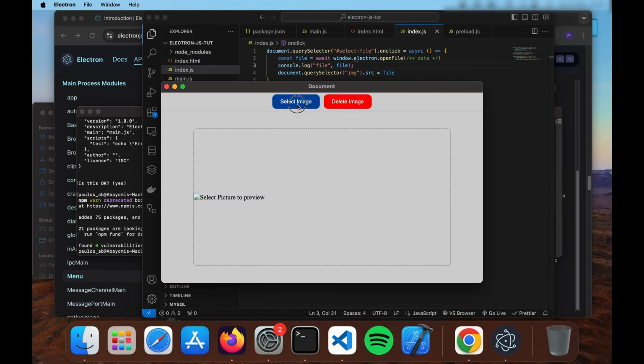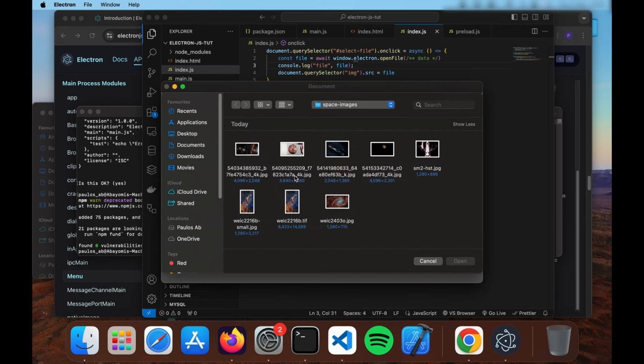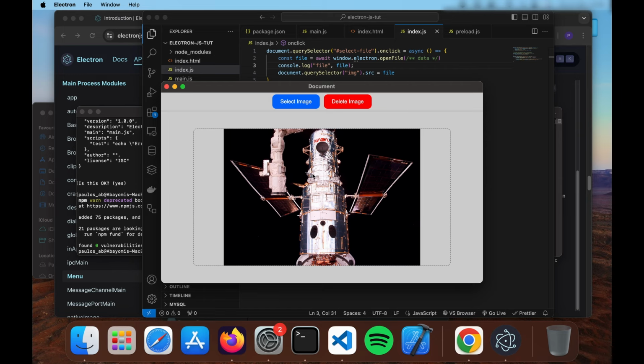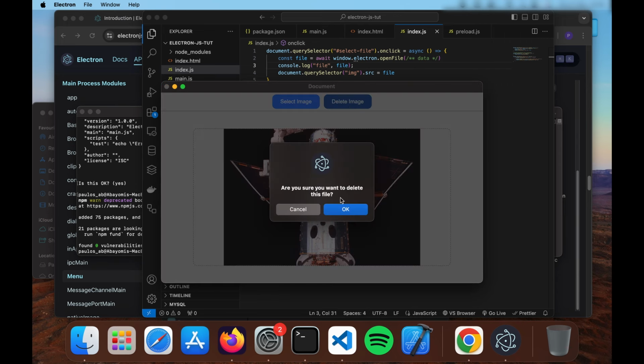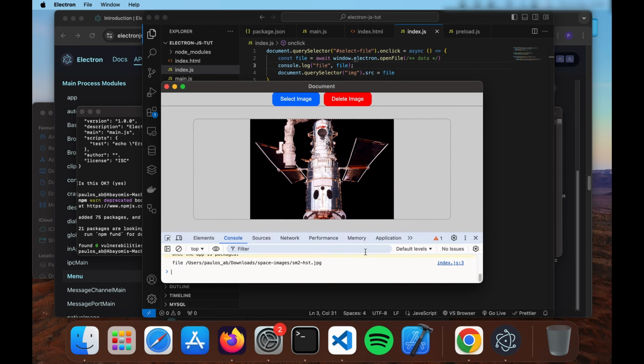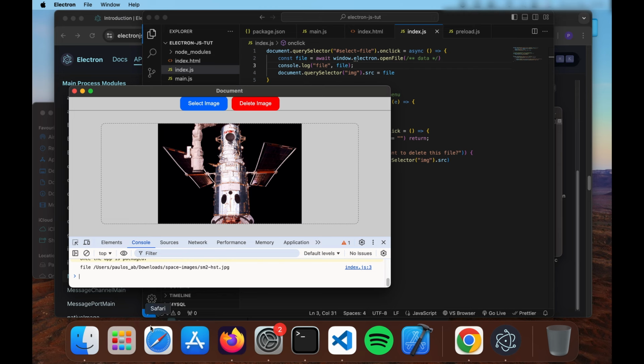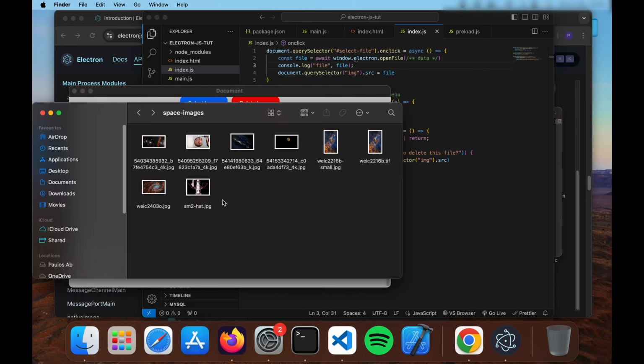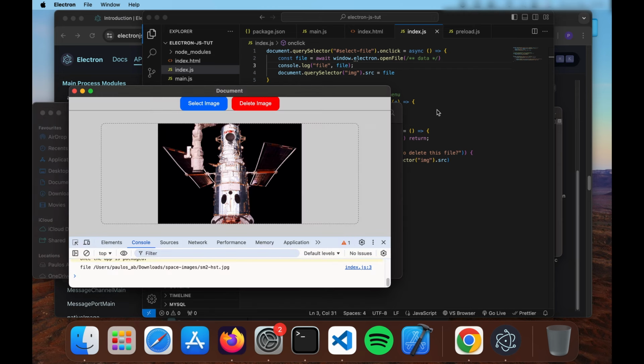Now if you select a file, let's select this file that I just added. This file is a rocket file. No, the Hubble Space Telescope picture. Now let's delete the file. Are you sure you want to delete this file? Okay. What happened? Let's check if the file still exists. The file still exists. It's not deleted.